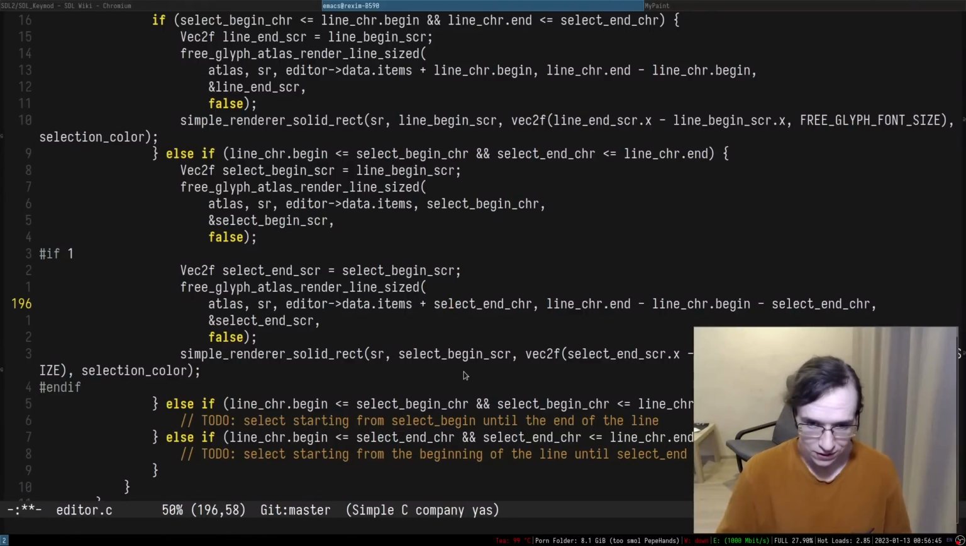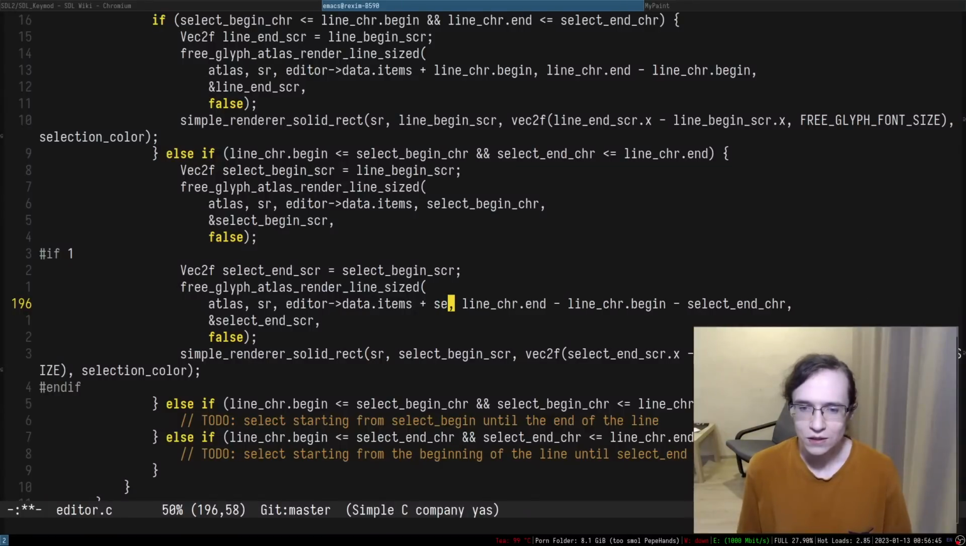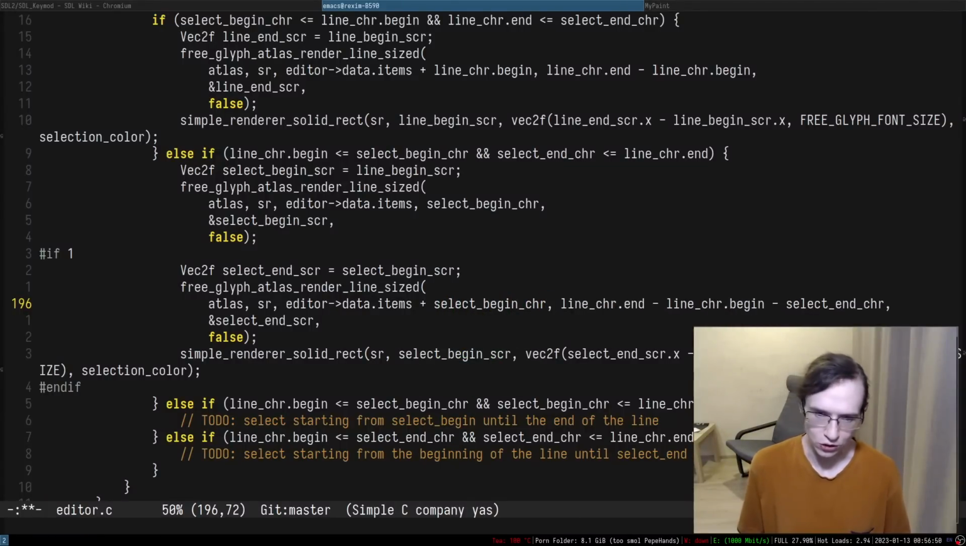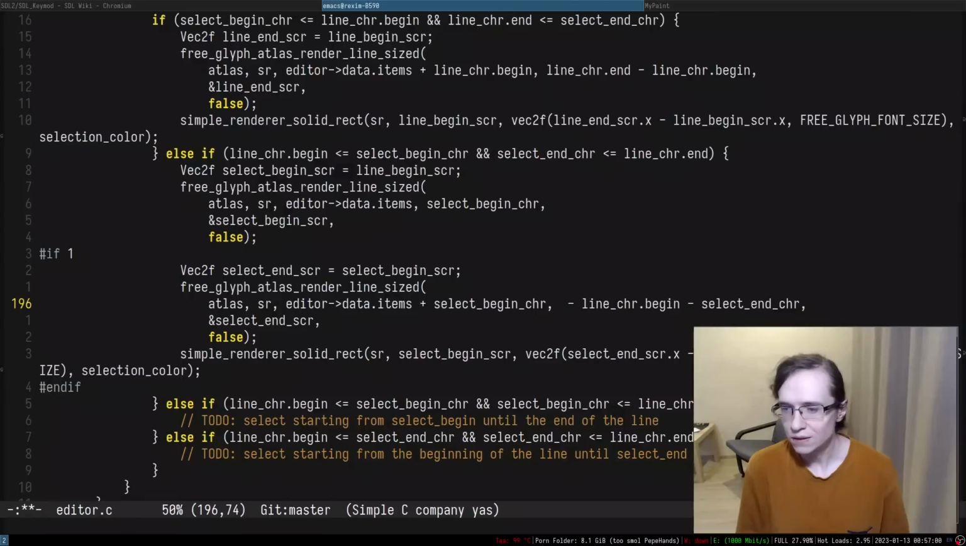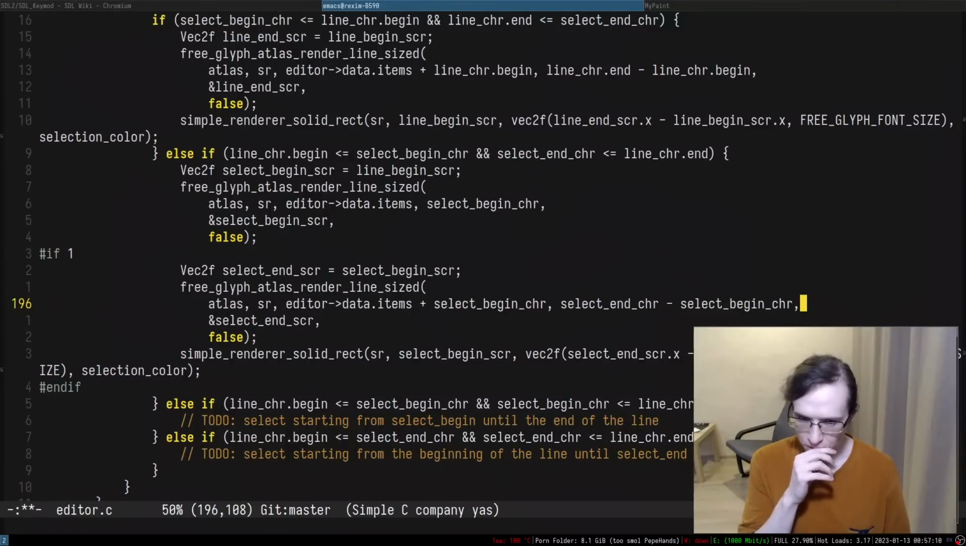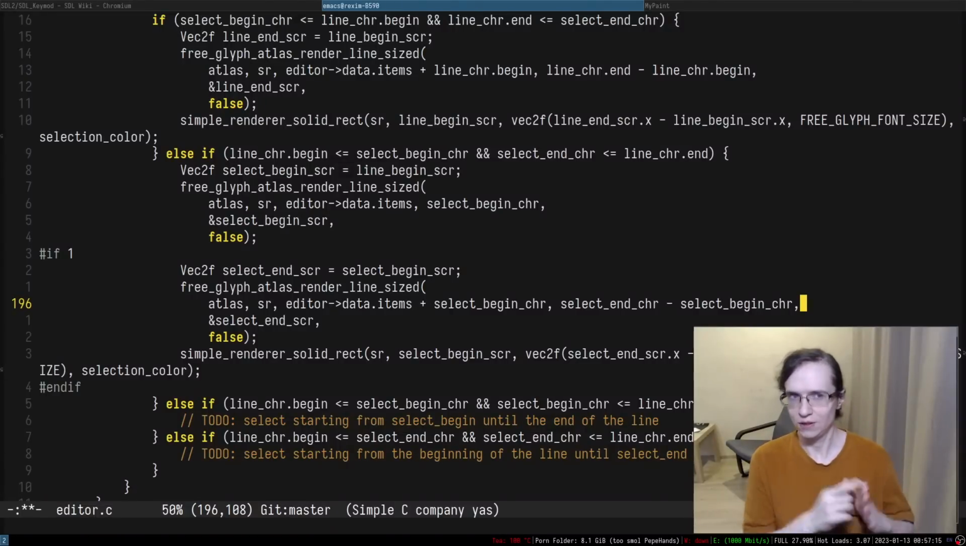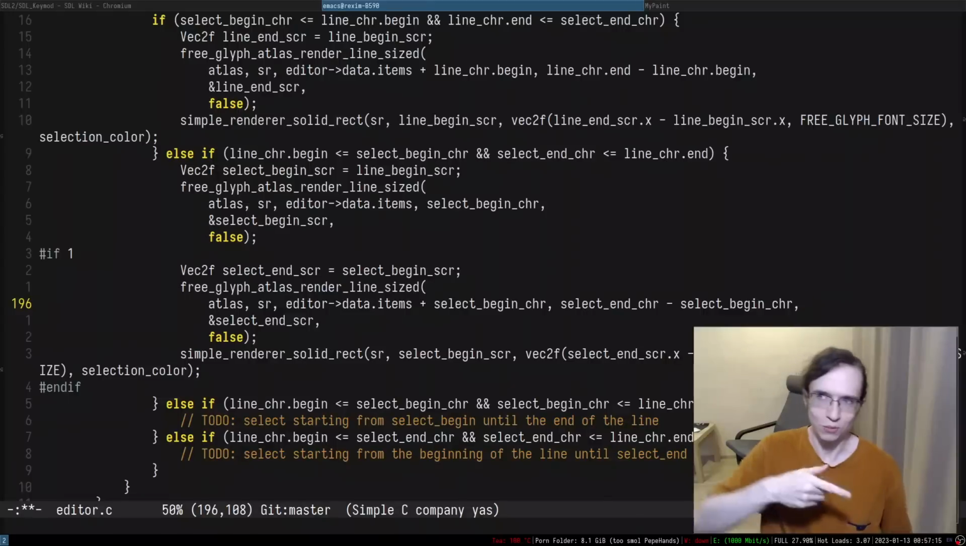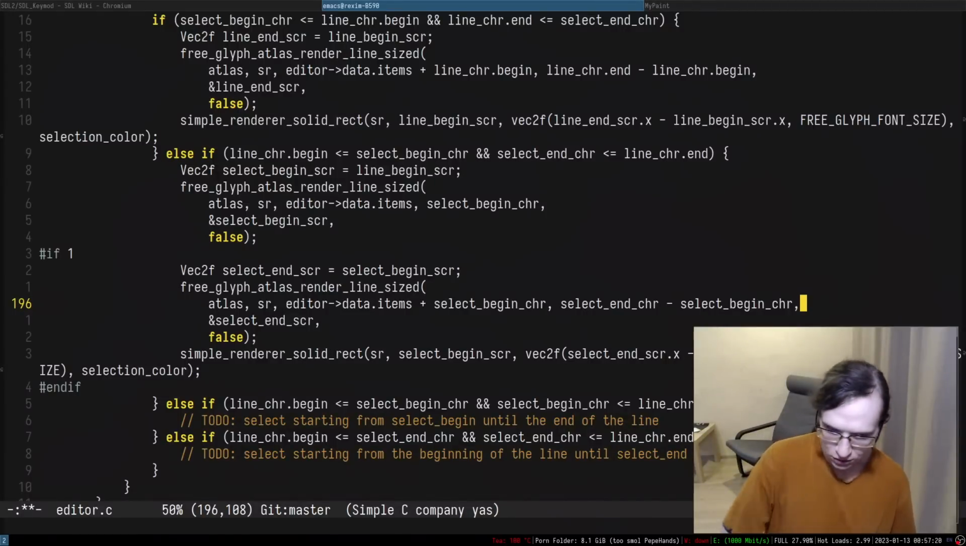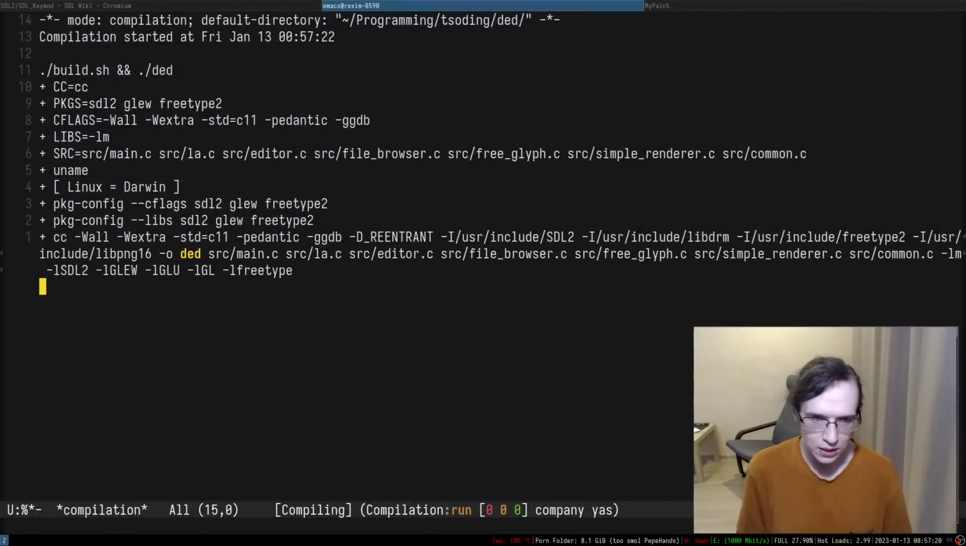So after that, the second is select begin CHR. So this is where you start, but the amount of those things is basically select end minus select begin, and then you continue. That makes sense, I think. Right, so this is the entirety of the selection. We sort of continue, but from the begin. Okay, that is good. I think this is how it's gonna go.